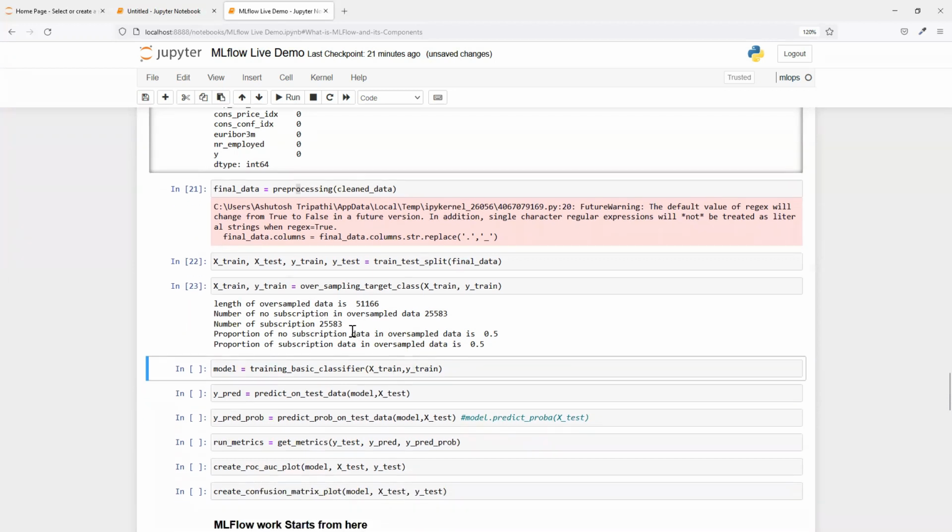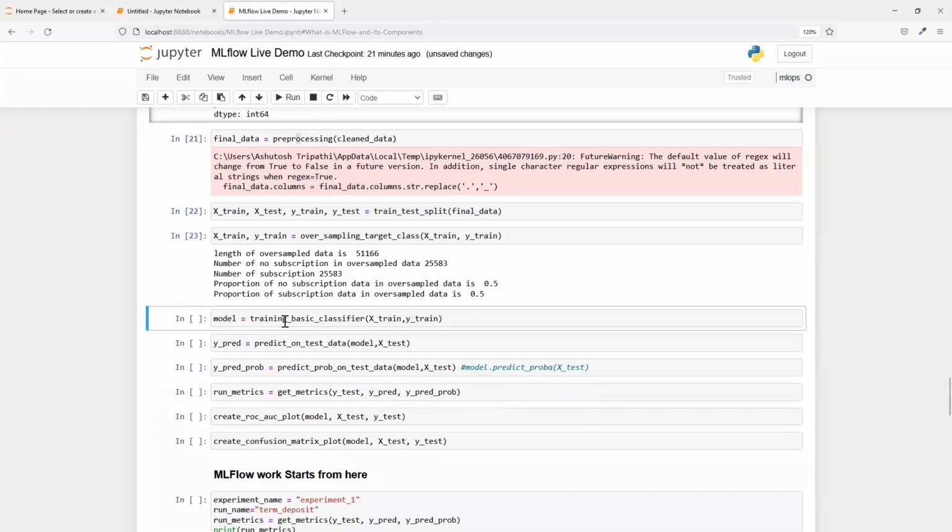Okay, so now this is oversampling. So this is a machine learning concept, guys, so I'm not going to spend much time on that part. That's fine. Okay, so let's quickly reach towards the MLflow part.